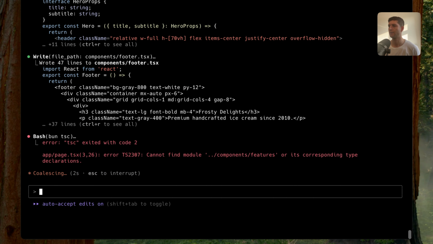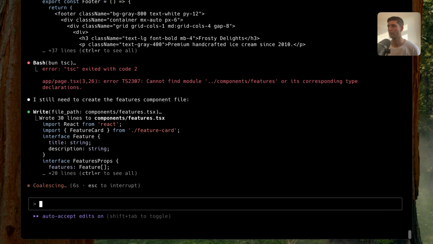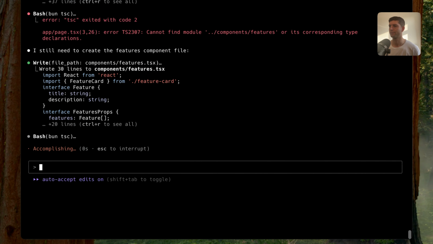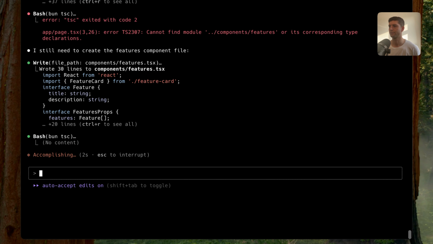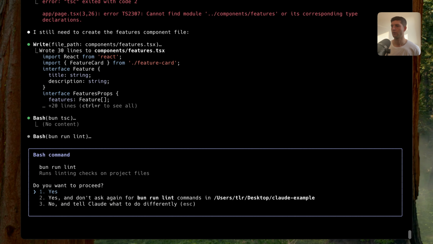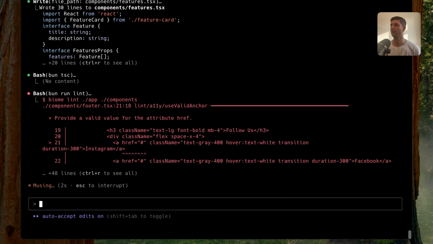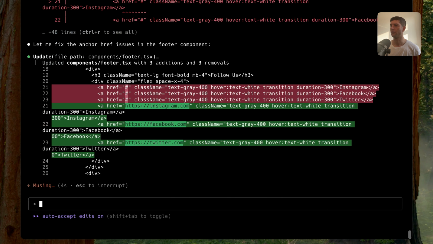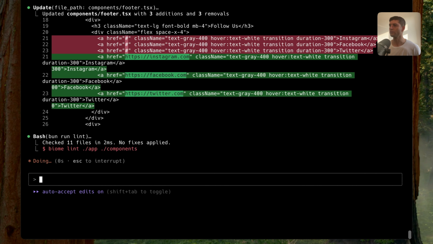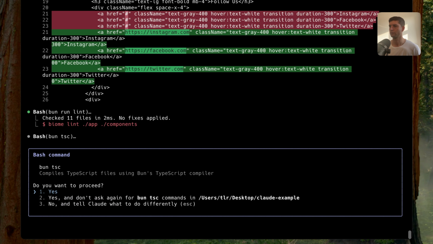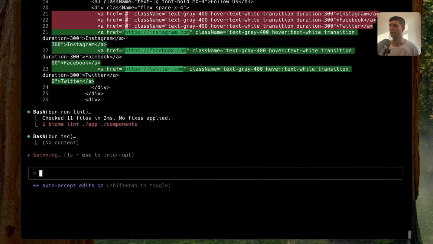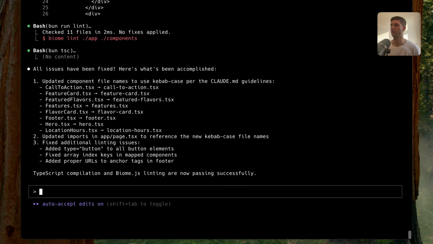Try again. Features cannot find module. That's the issue we're running into. Let's create it. So it's asking to lint again, and it's come up with another error, so we're fixing that. Running the TypeScript command, and there we go. That should be it now. All issues have been fixed.